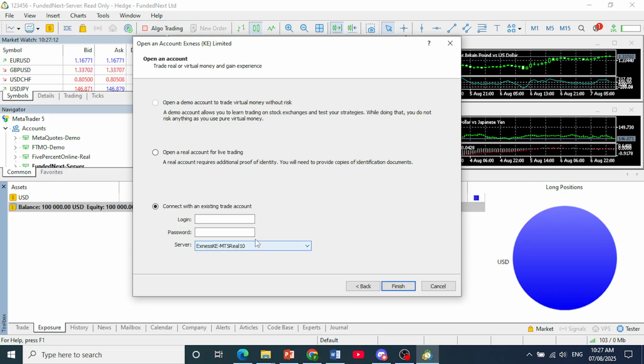Okay, and you need to check your login password. You need to use your main trading password, not the read-only password.